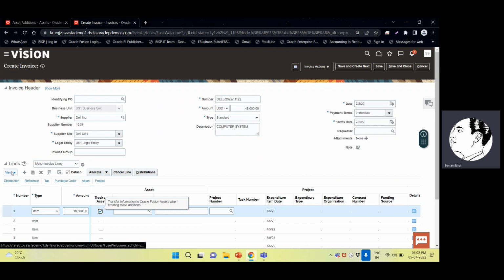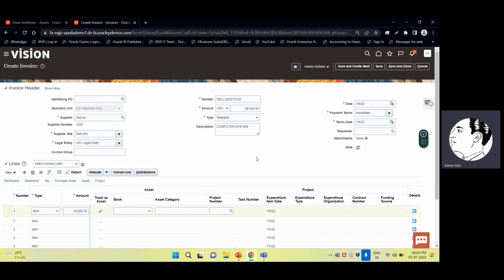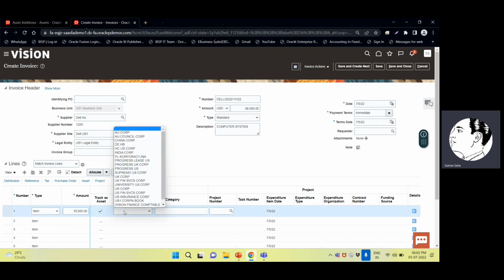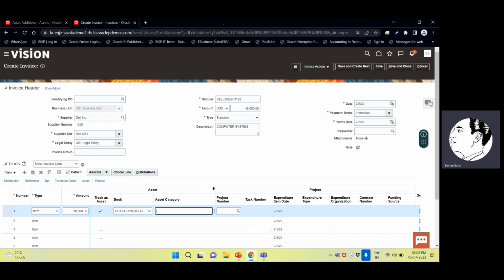I will activate from view. You can activate the asset with a book, asset book category. You can activate that particular thing. Manufacturing models, you can provide all the things from here itself. So I will provide the asset book. Other things I will provide in the asset workbench or asset module, and I will provide the category from here itself.